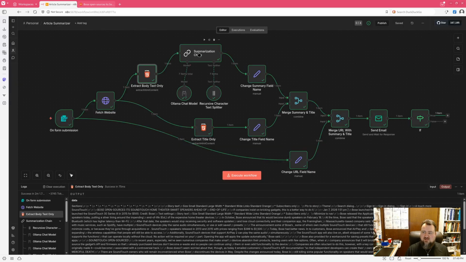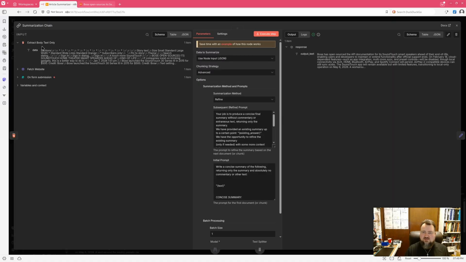So then I feed it into an agent. This agent takes all of the body text, and now we're going to summarize it. I'm using a summarization chain. An article could be huge, one page or 100 pages, and you don't want to feed a 100-page article in one piece to an AI. It's too much. So what we have to do is split it into chunks.